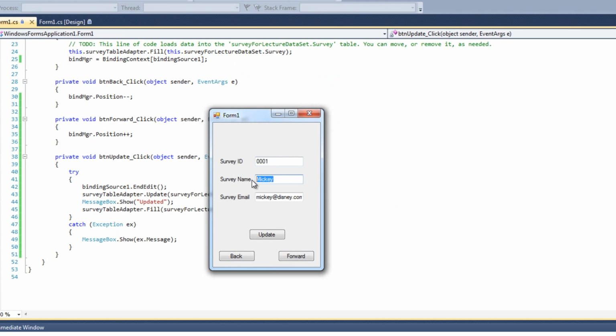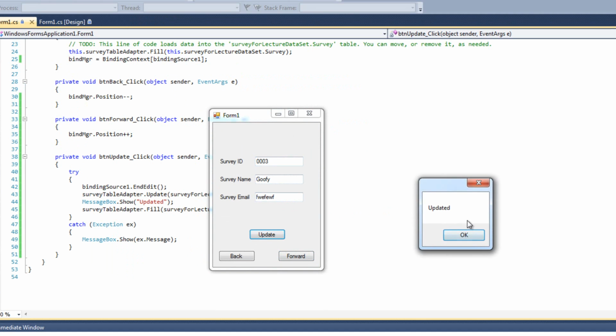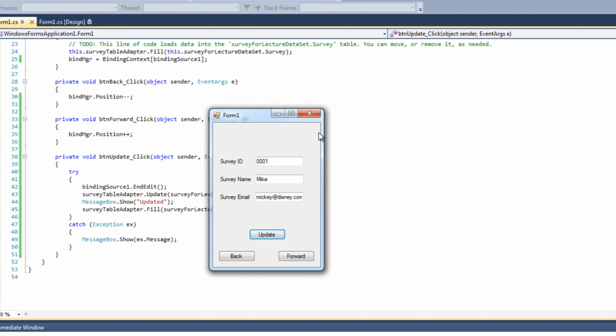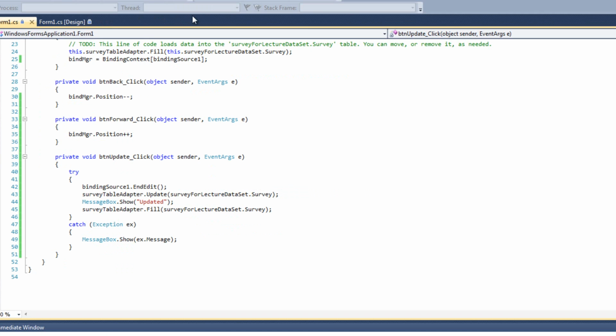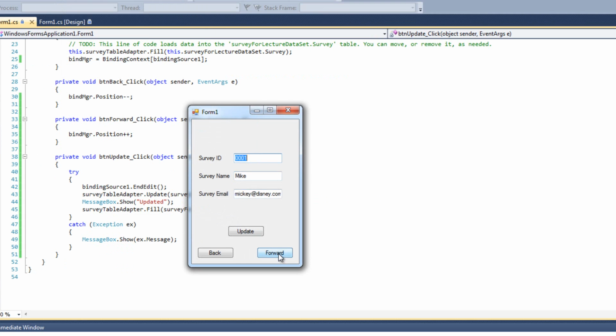I'm going to change Mickey to be Mike. I'm going to change Donald to be some garbage, and I'm going to change Goofy's email to be some garbage. I'll hit update. I see that I updated. You'll notice that my position was reset back to 1. I didn't stay on Goofy where I was. The reason is, in case you delete a record or something, you don't want to stay where you're at and then have that record cease to exist. You'll get an exception if that happens. So let's close it. We'll rerun it, and we'll see our changes were saved.